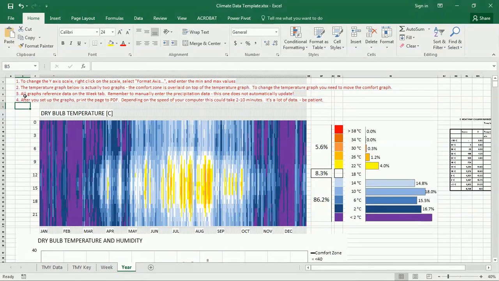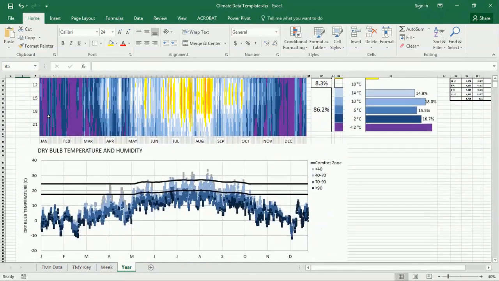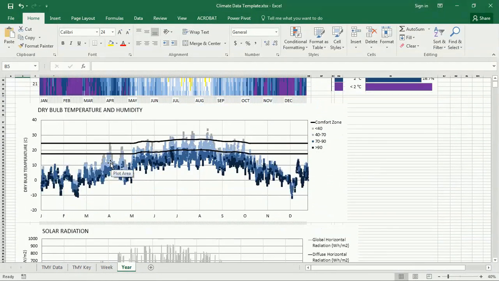Number 2, the temperature graph below is actually 2 graphs. The comfort zone is overlaid on top of the temperature graph. To change the temperature graph, you need to move the comfort graph. So what I'm talking about here is actually the second graph right here. This graph is 2 graphs overlaid on each other. I'll show you how this works.